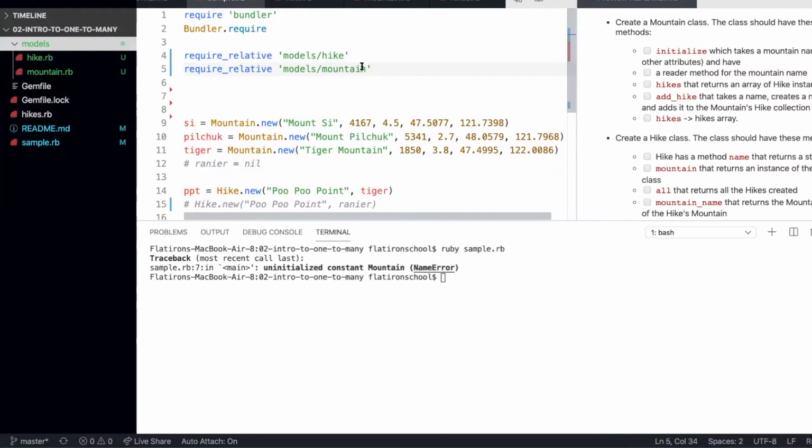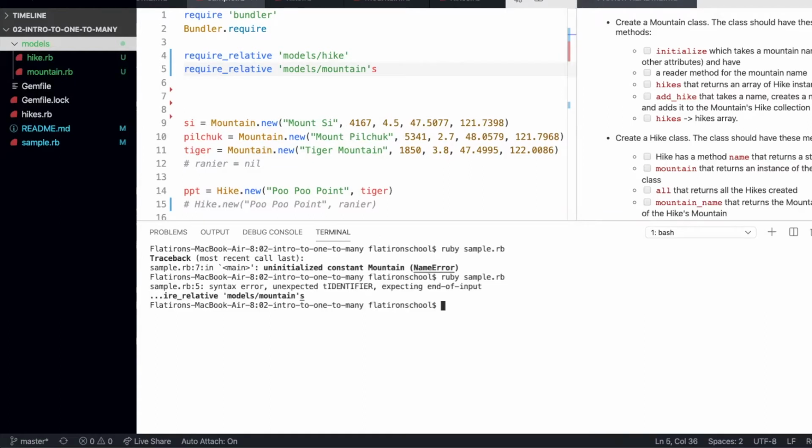In Ruby, the .rb is optional. So if you say require_relative, it assumes it's a Ruby file, so you won't have to specify the extension. So what would be the difference of saying require_all? Yeah, so require_all is used for folders.